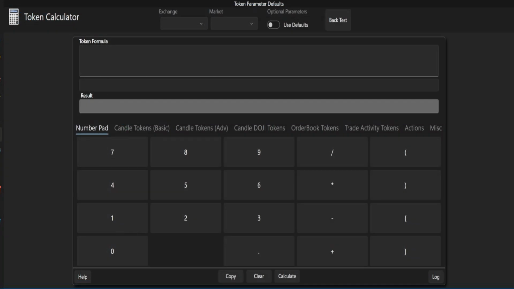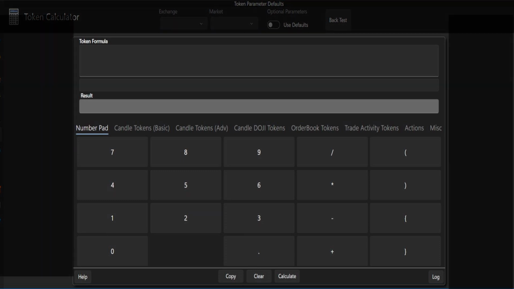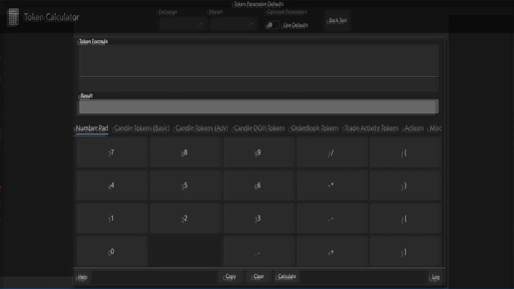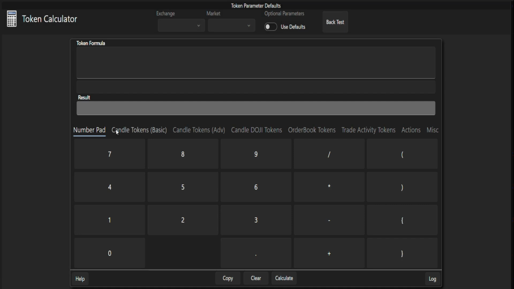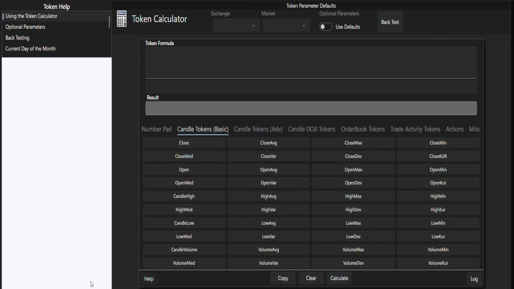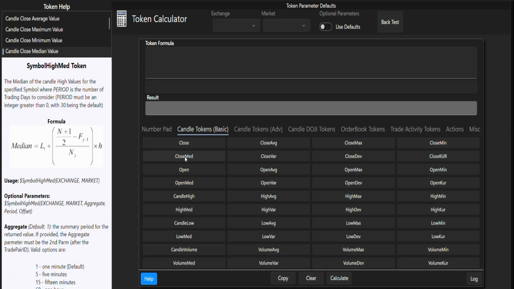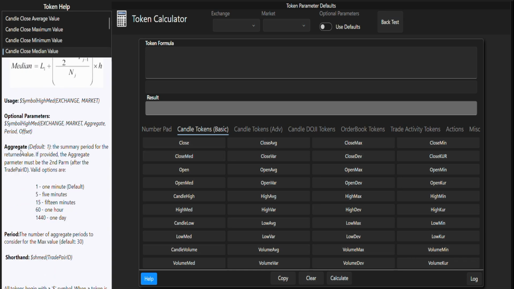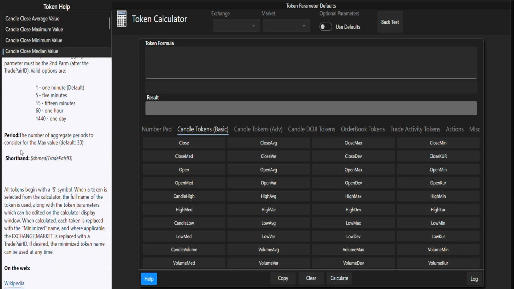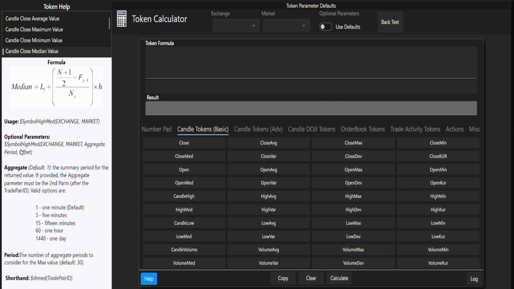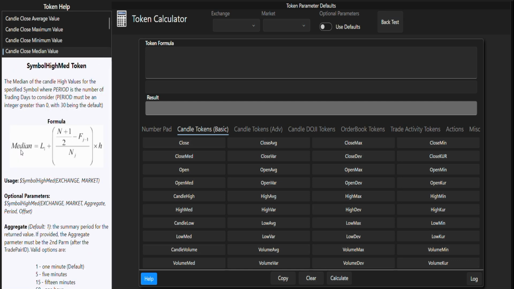There are 3 sections on the calculator page. In the center is the calculator window, where you can select tokens, enter optional parameters, and test formulas. On the left is the token help. This help includes both general topics and token-specific help pages. To display the help page for a token, select from the help topics or simply highlight the token in the calculator. The help page will display a description of the token, how it is calculated, the optional parameters, and the shortcut name, as well as external links, where you can read more about the formula usage.